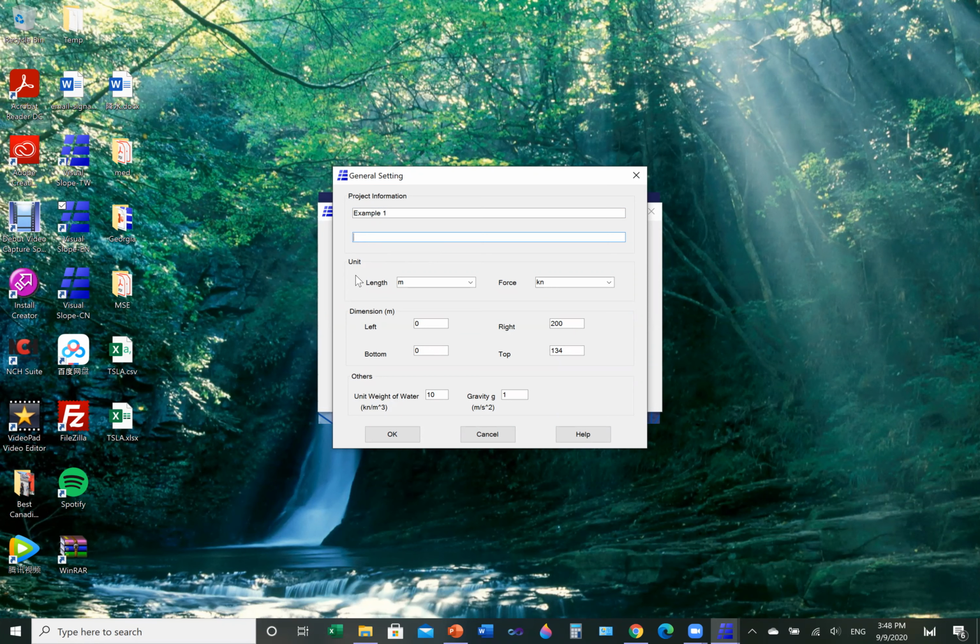Next is to choose the unit you want to use. By default, it will be meters and kilonewtons. But let's say we use feet and pounds for this project. As long as the unit is consistent, there shouldn't be a problem. You can pick any unit you want.